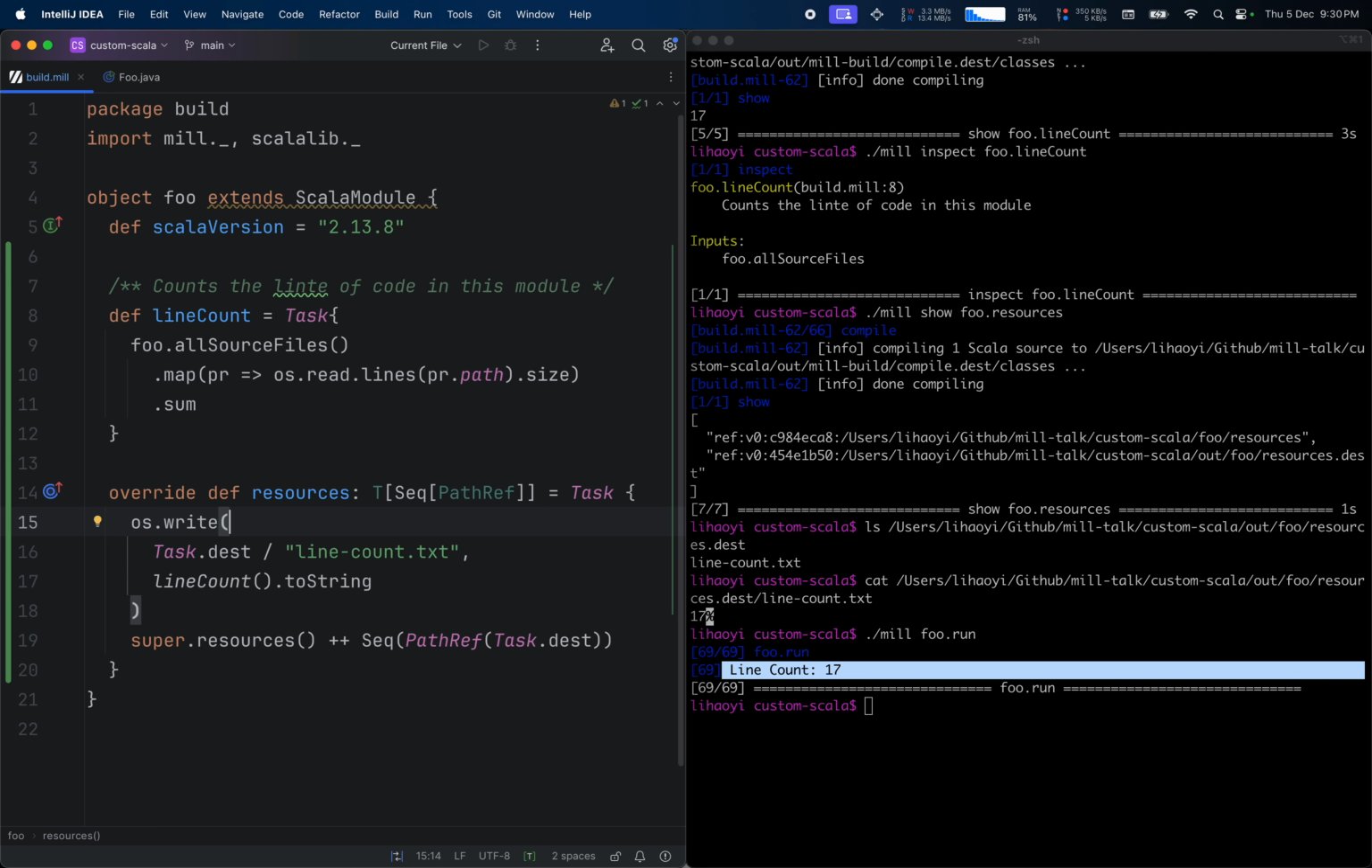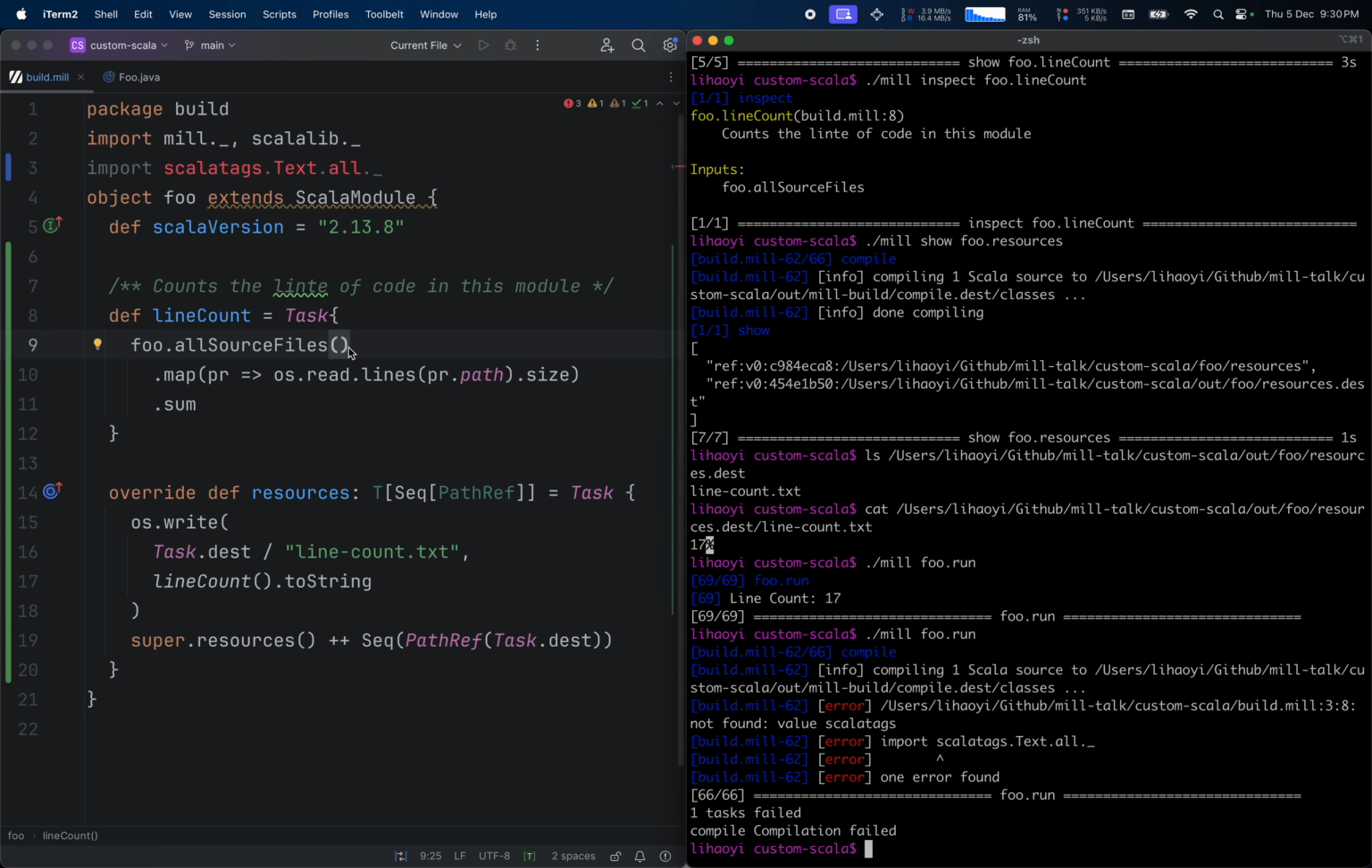So line count's a bit boring. Let's do something more exciting. Let's say I want it as not the text file with the number, but as an HTML file. So Mill doesn't come built in with any HTML templating library. You can see this doesn't work. You can run it in the terminal, IntelliJ, both tell me Scalatags doesn't exist here.